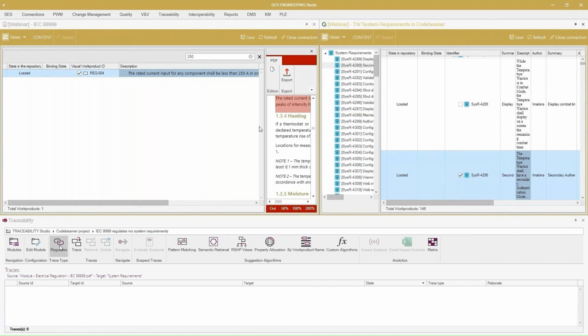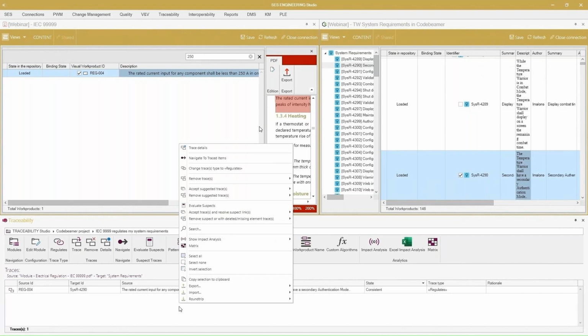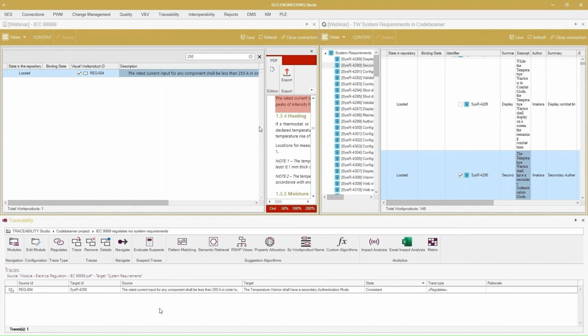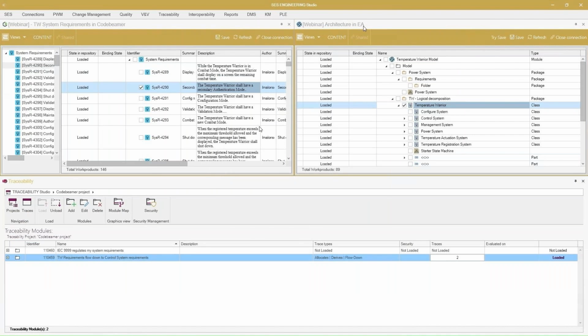In less than 1 second. Of course, you have a trace between these two elements. Now you can get into the details, provide a rationale as we did before. This information can be exported in XML. You can import XML, or sorry, Excel. So all these operations are potential operations that you can do whenever you wish.